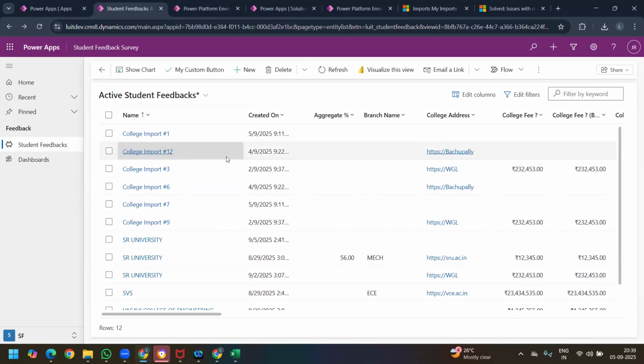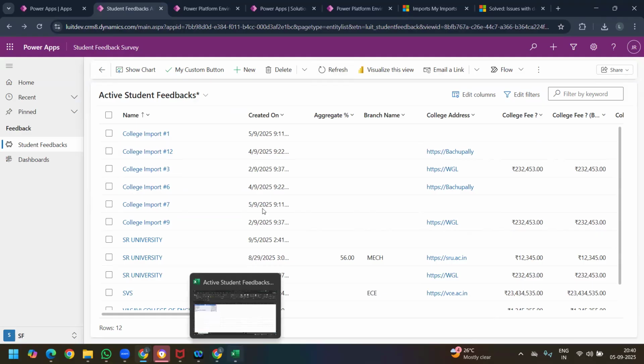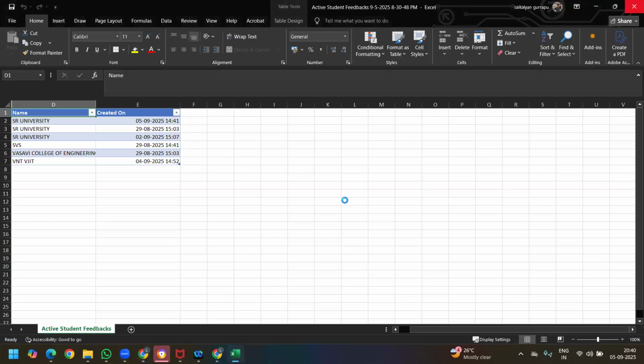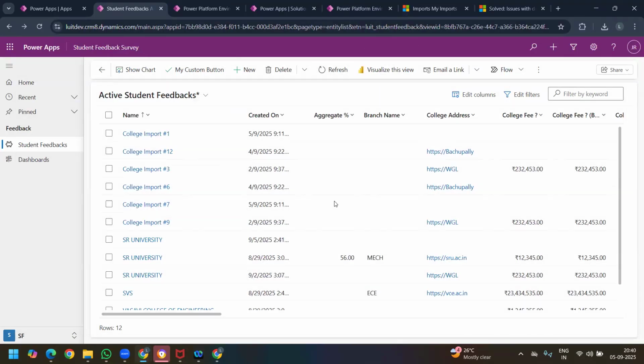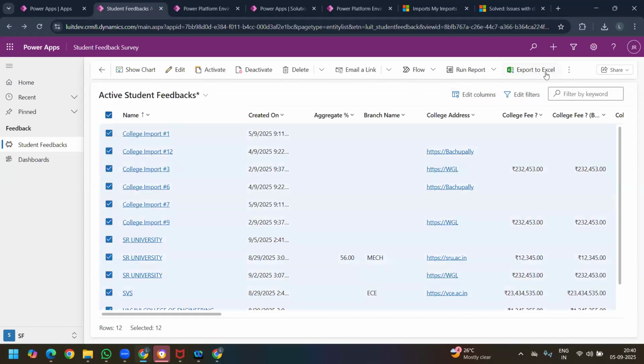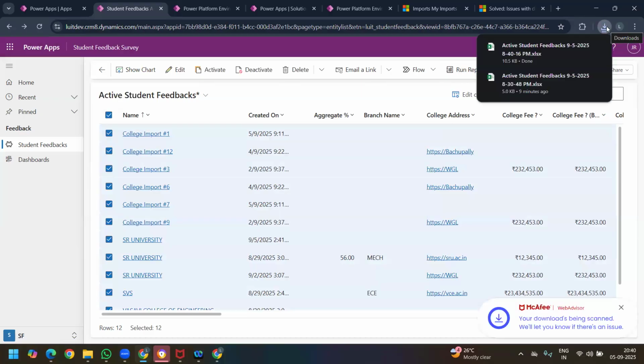Suppose you want to modify some data that is already available. At that time you will be using Excel format only, not CSV. To create fresh records, only then will you be using CSV. To update existing data, you will be using Excel format. Now I am just exporting this, export to Excel. So the new Excel will be created.